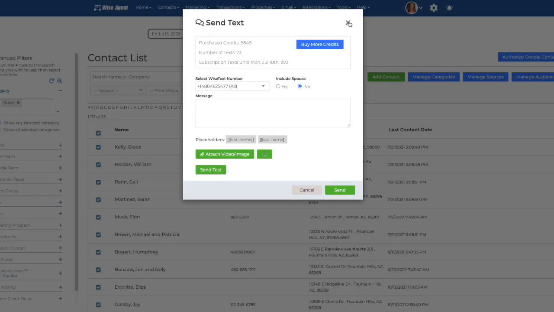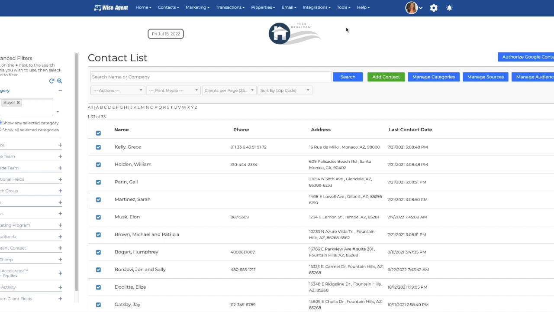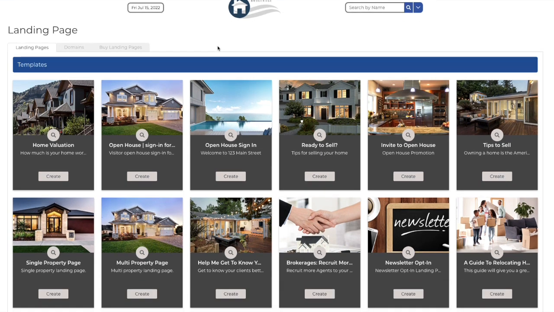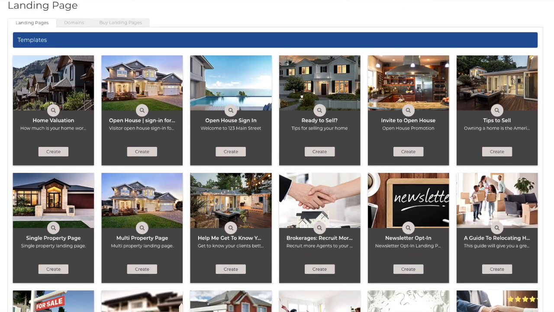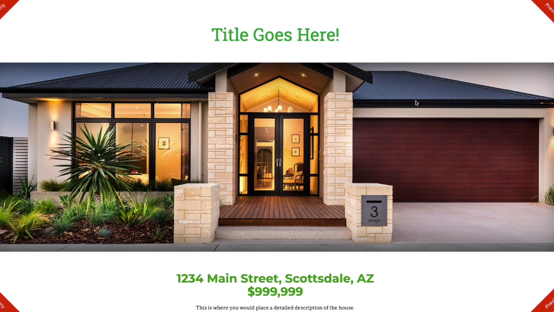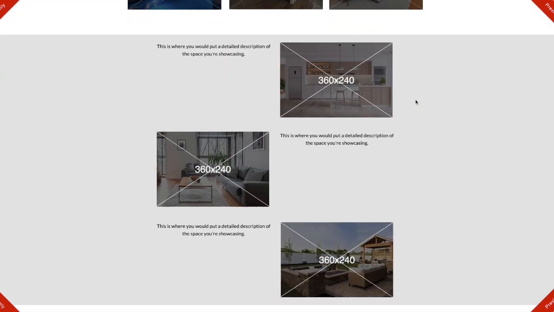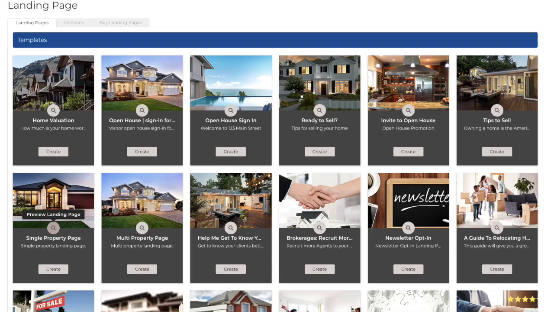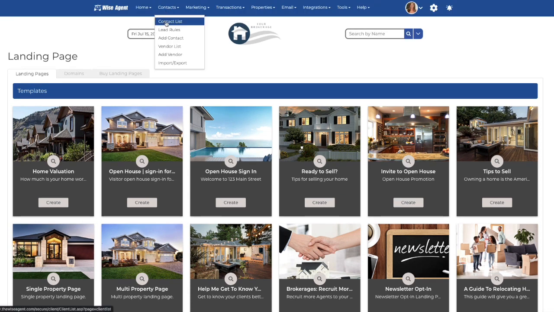WiseAgent also offers our landing page feature, which is a great way to market any of your new listings that you may have. Scrolling down on our landing page tool, you'll be able to choose from any of the different landing page templates that we offer. You're able to create a single property landing page here to showcase one of your listings. And once you create this listing, you'll be able to capture any new leads' information that are interested in this specific property. New leads that come in from your landing pages will be added into your contact list, and they'll also be tagged to a specific source of that landing page that they inquired on.